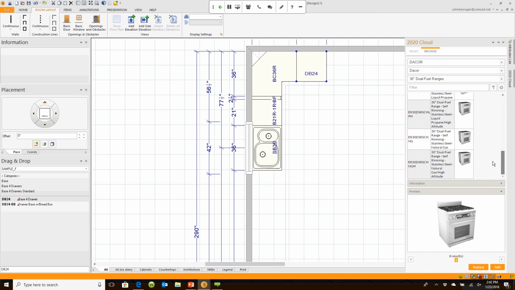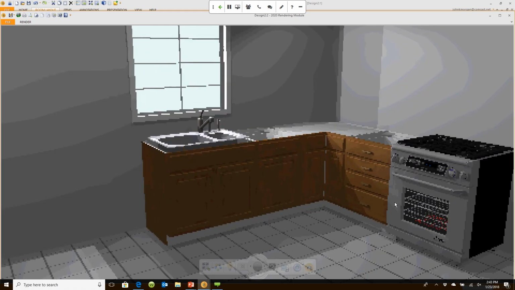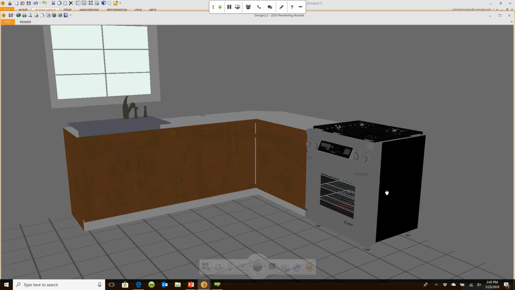I can scroll down and find the Decor range that I want to have. So you see this has a backsplash or control panel on the back. This has front controllers on it. If I simply click Add, it's going to snap it in against the wall here. If we come back in and take a quick look, there's my dishwasher. This has been loaded from Decor.